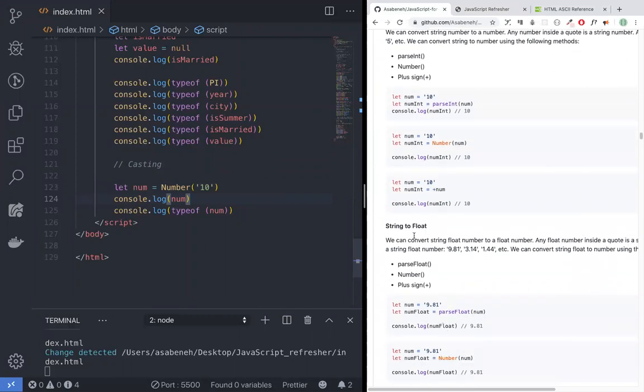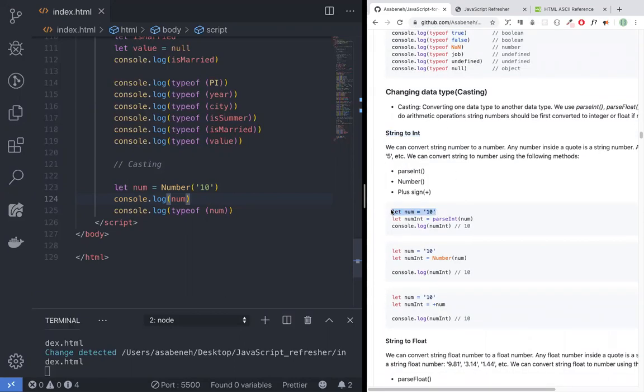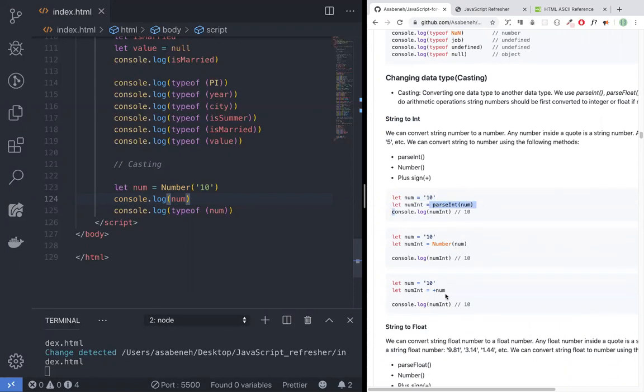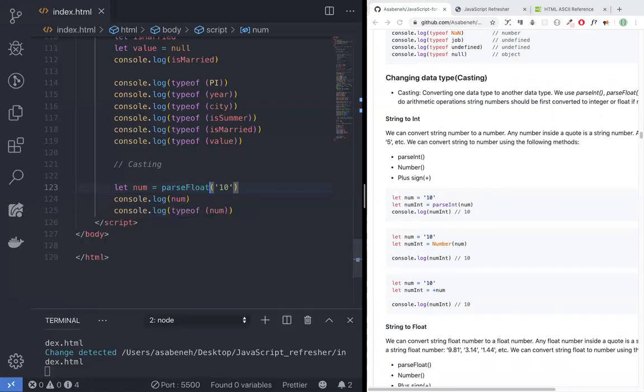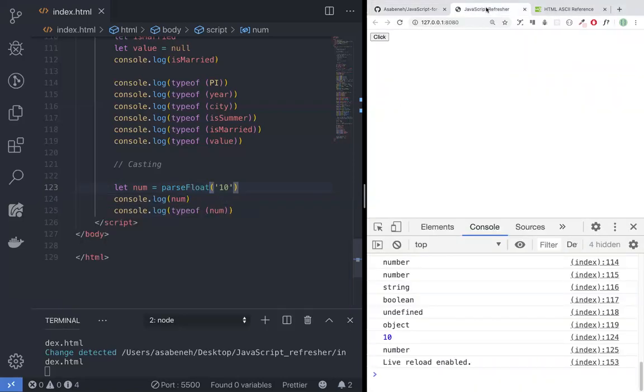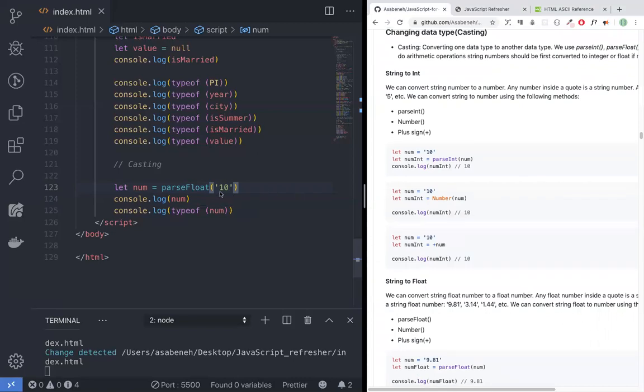As you can see here, string to float, we can change strings to float. And here, string to int. First, we have this string, and then we change it to int using the plus or parseInt. Because if we use, for instance, parseFloat, it may change to a float. It didn't change to any floating number, so it's okay.